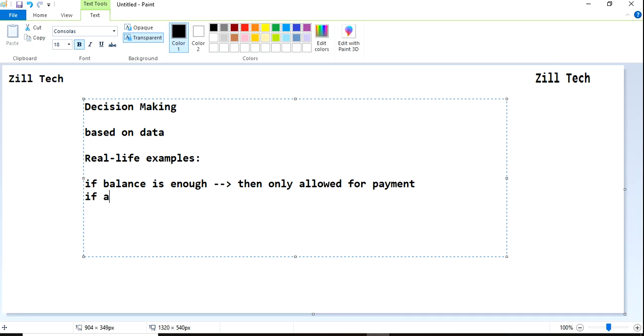And your age should be greater than or equal to 18, then only you are applicable for registration, like voter ID, email ID, or other social media. You need a certain age to register. That is also decision making. If you have that age only, you are allowed.